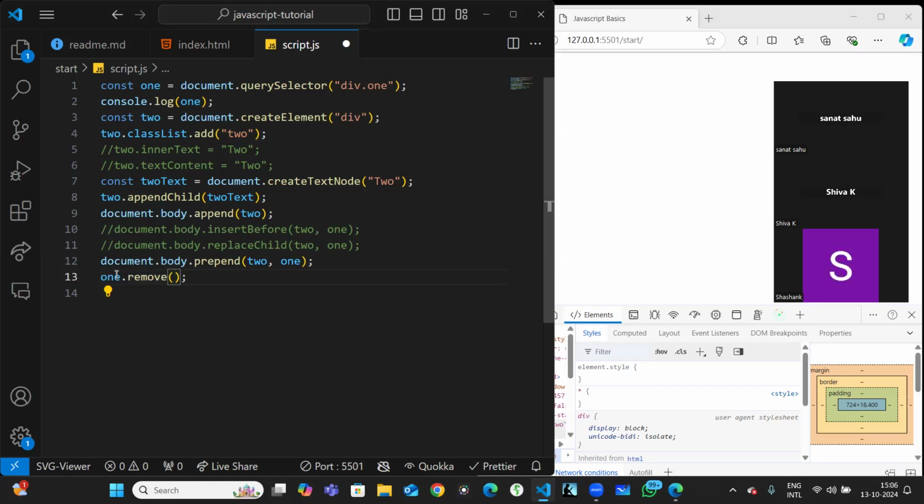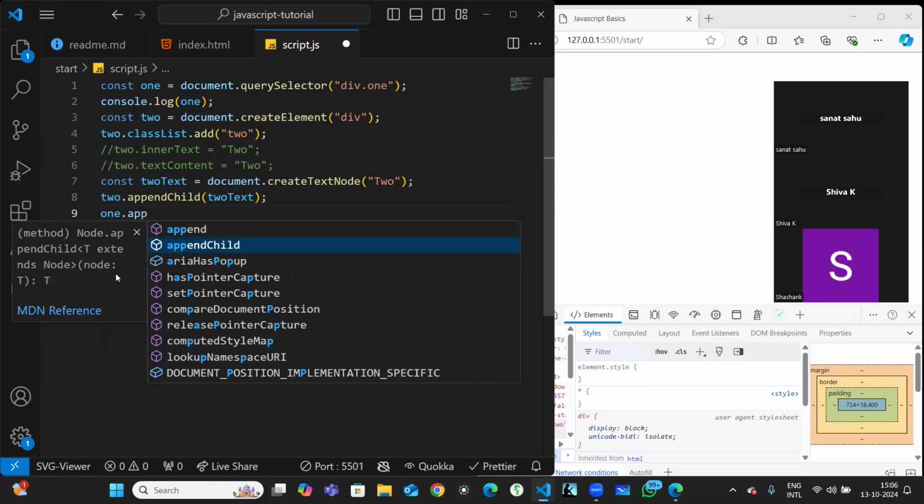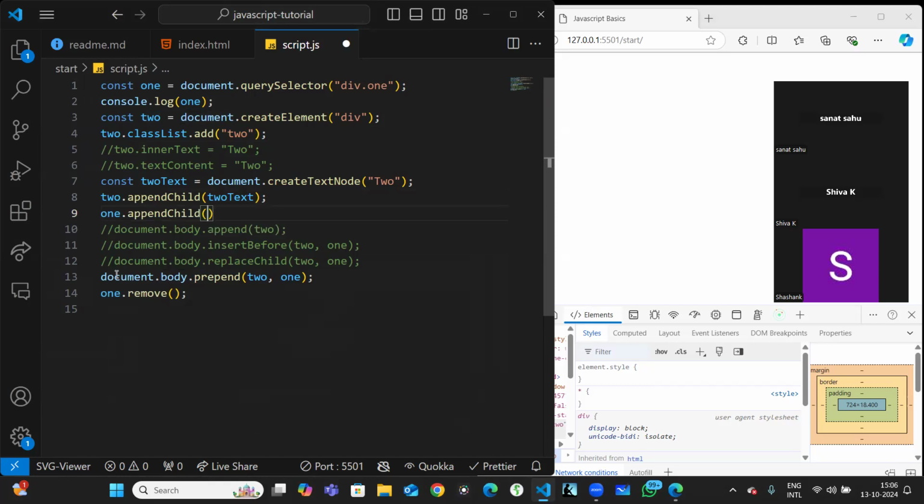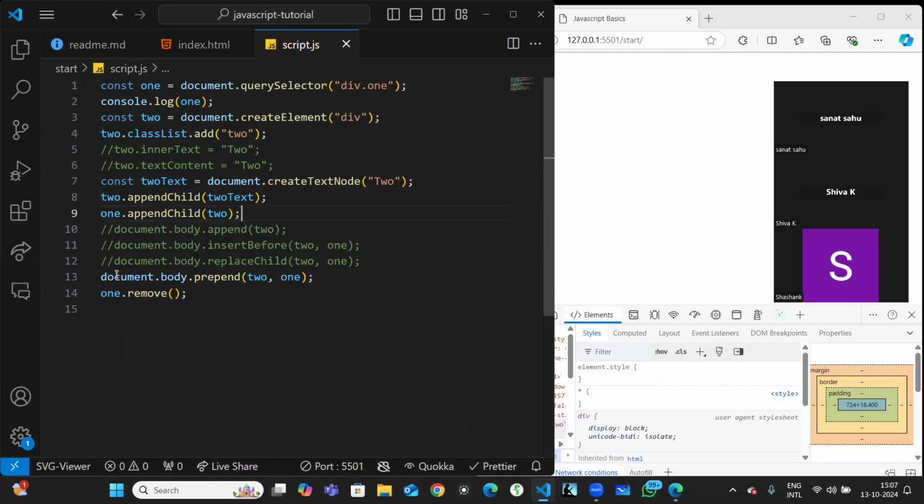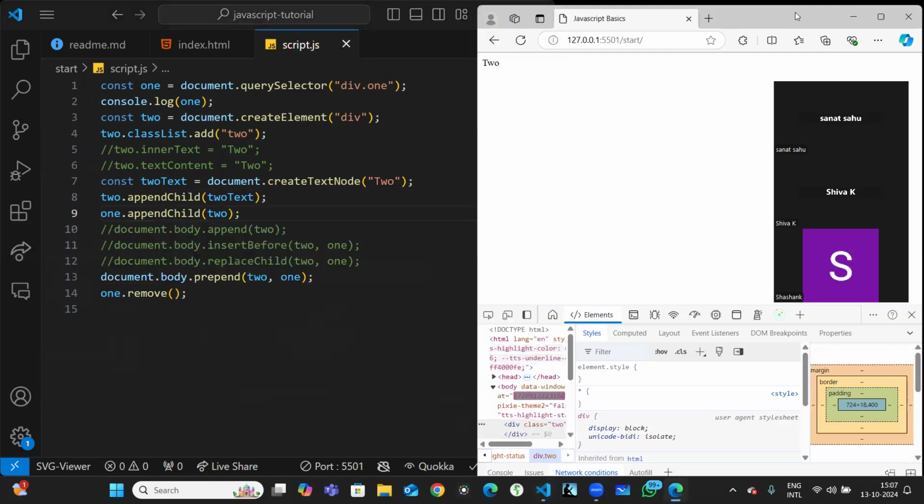So if I just add 2 as a child of, so here I'm using document.body.append 2. So I've added the 2, right? So instead of doing this, let's add 2 as a child of 1, right? So I just write here 1 dot appendChild. Whatever you learned previously, that is all coming to use. 2, right? That means 2 now becomes a child of 1, right?